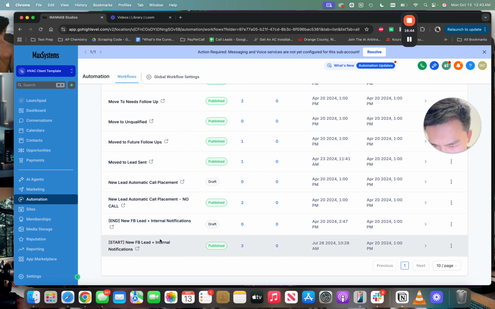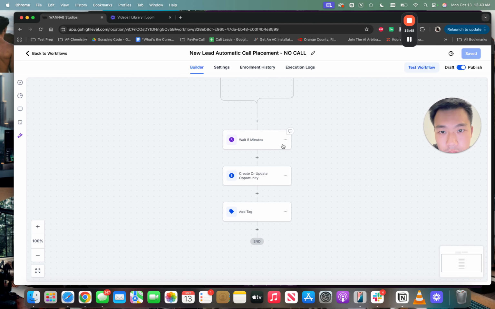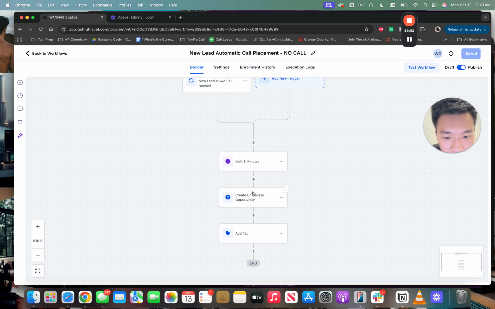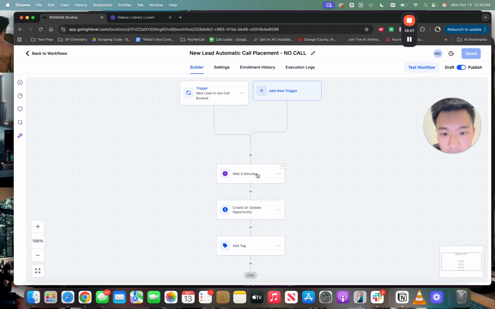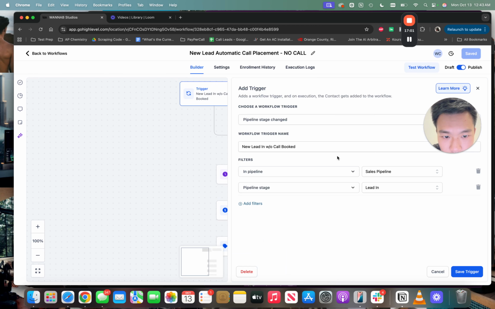These are automatic call placements. I'm going to look at the one that's here. So this basically means that if a lead without call is booked to lead in, we're going to wait 5 minutes, and then we're going to create an opportunity. Right, so automatic call placement is if they come in and they haven't been booked or called, without call booked.